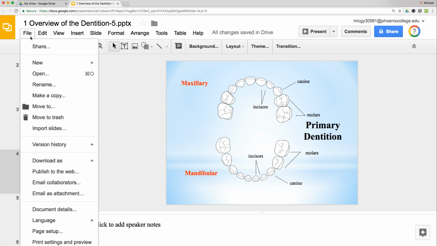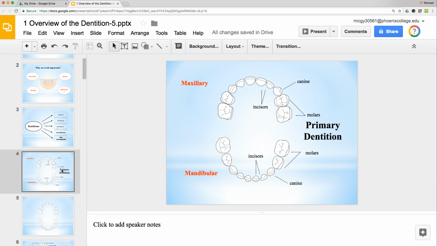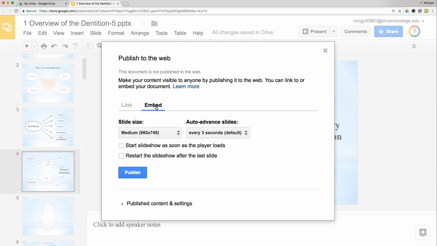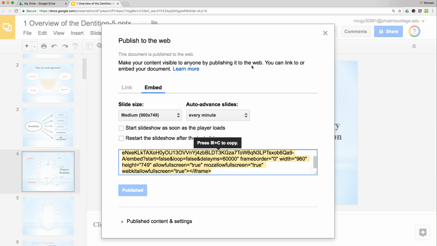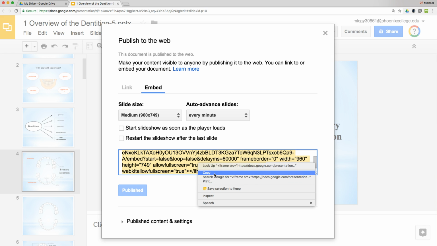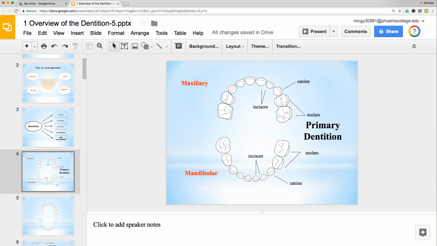But what we can do is, once we publish this to the web, we're going to grab this embed. We're going to set this for every minute. We really don't want it to auto-advance. Students will be done within a minute anyway. But you can go ahead and publish this. It's going to ask you if you're sure. And then it's going to give you an embed code. We can just say copy. We're going to close this down.